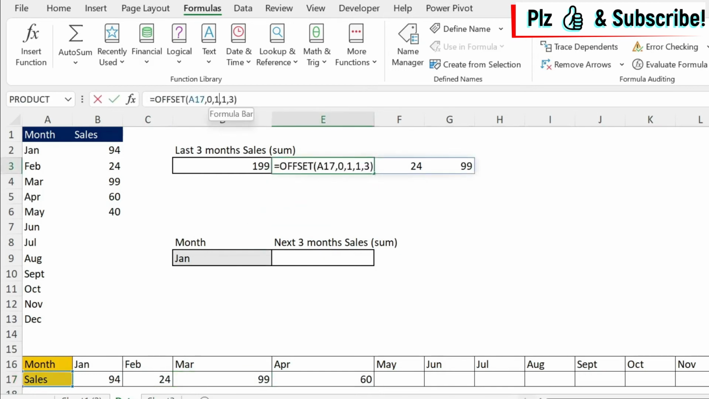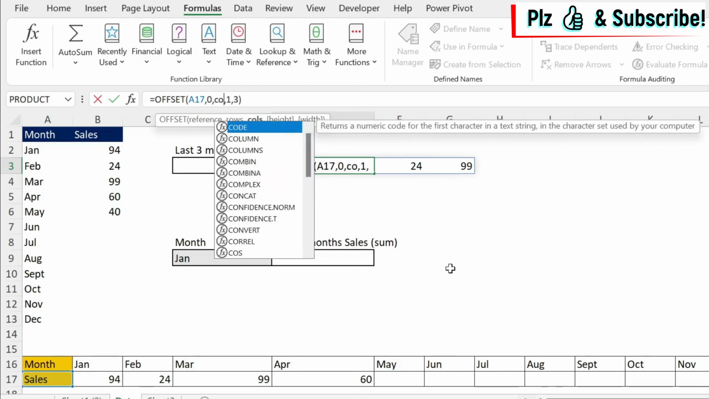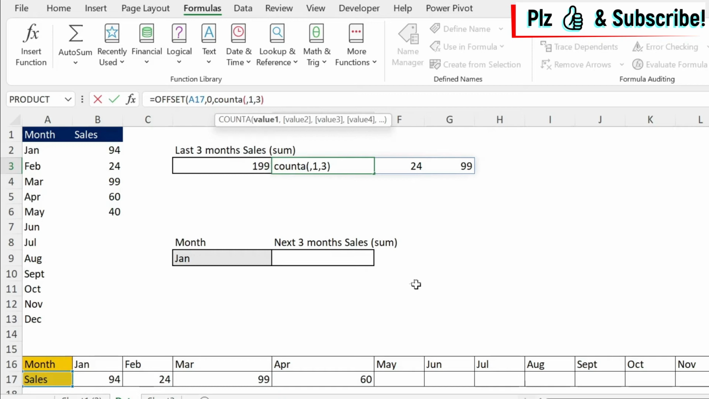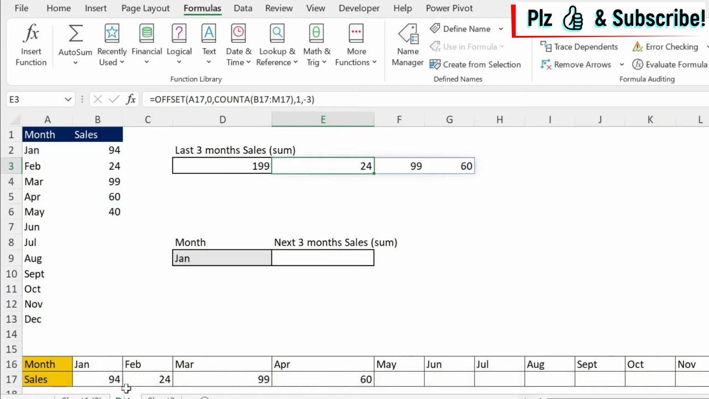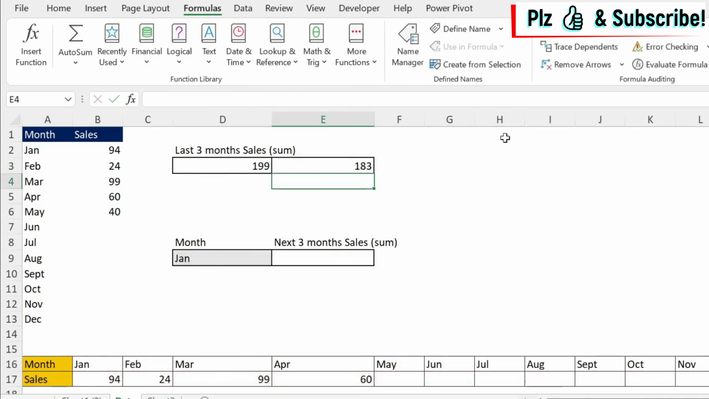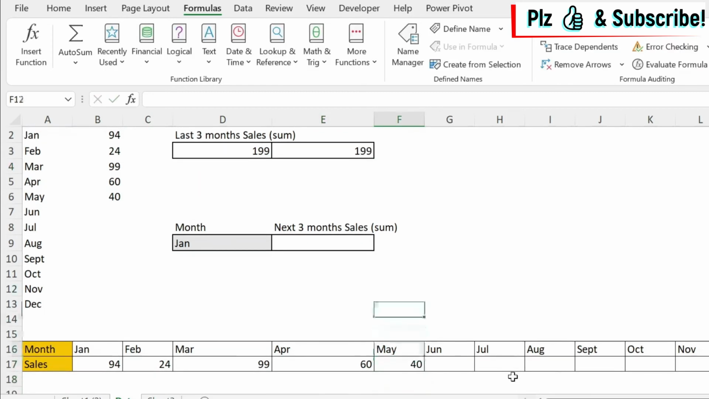What I need to do is change my column with a COUNTA, because this will tell me where I have to start. So I'm just going to do COUNTA, and then I'm just going to select the whole range, close the parentheses, and if you remember there, as soon as I reach the last number, I need 3 prior. So I'm just going to change this to minus 3. And you can see we get 24, 99, and 60. Let's wrap it around SUM, and then let's close the parentheses, and you get 183. Let's put 40 here. You can see you get the same number.